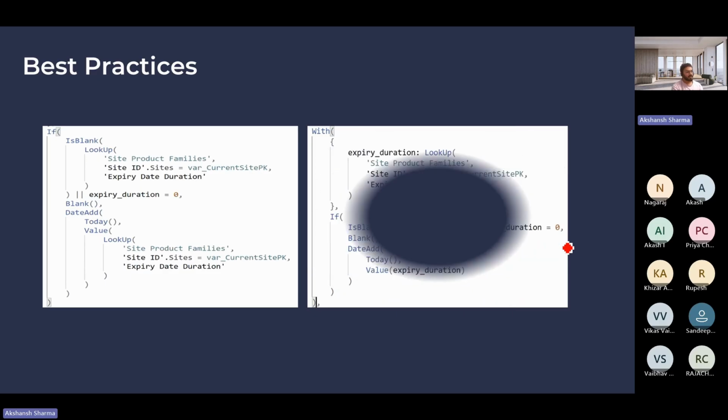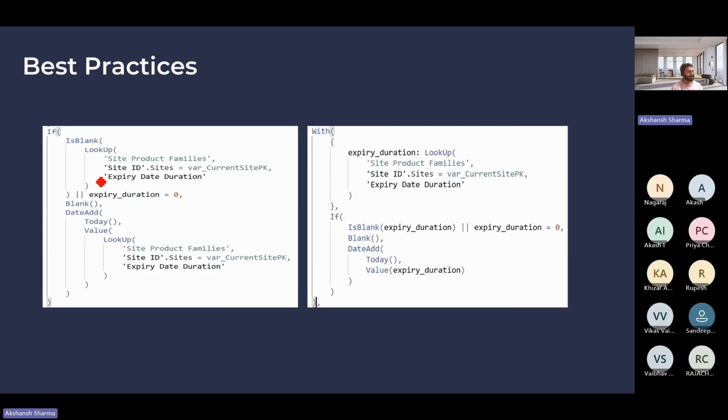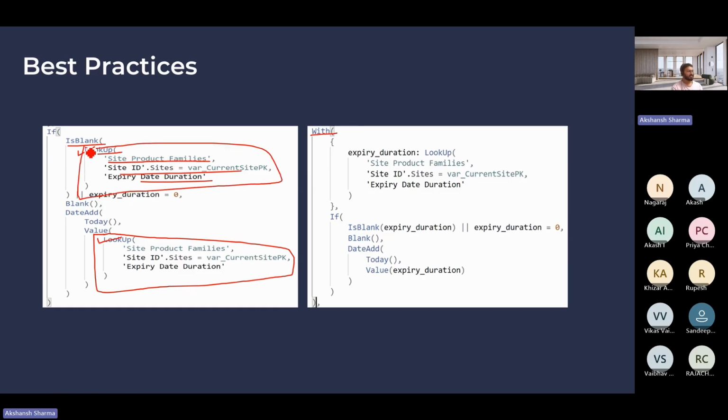Then within Power FX, we have the With function as well. So what does this mean? If you look at the bad practice code, which is a lookup on your database table with some conditions, you see this lookup gets repeated again here. So this lookup is actually redundant code within your formula. You have this once, and then you have this twice here. So is this a good practice?